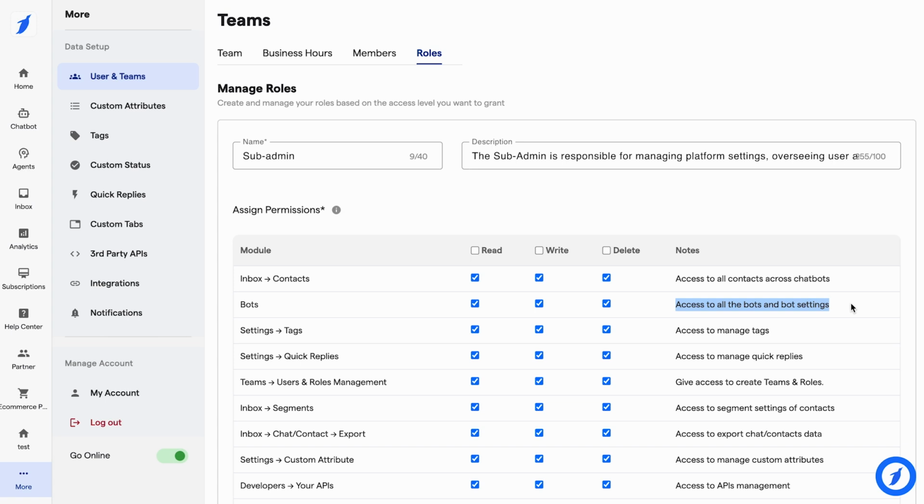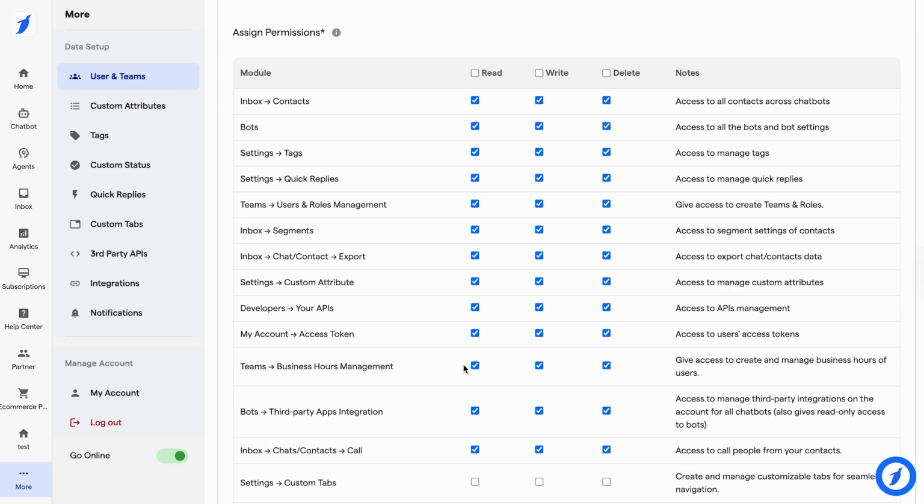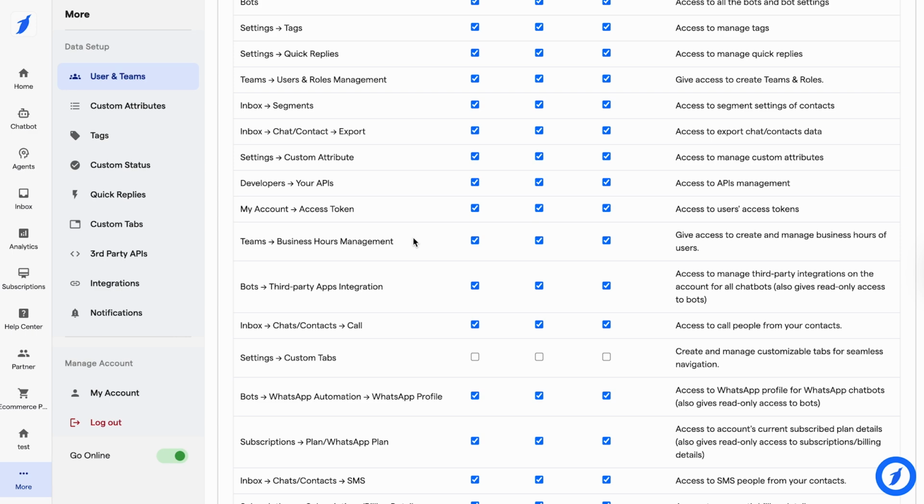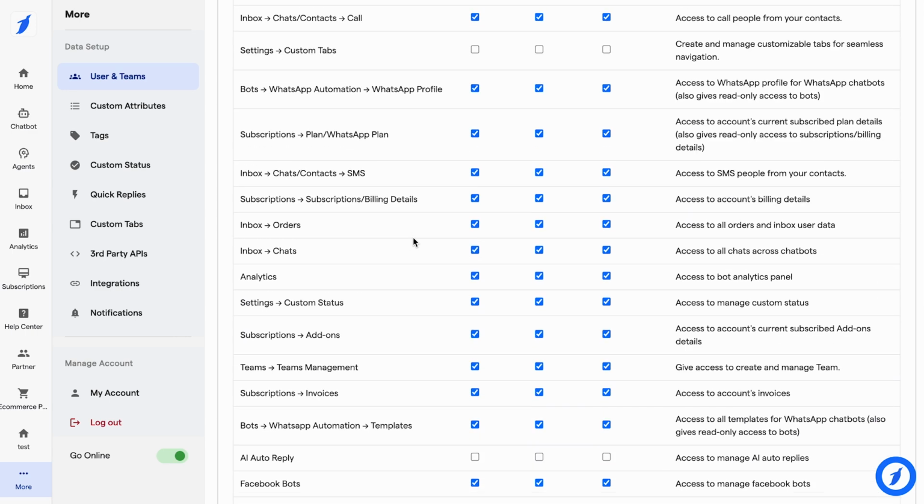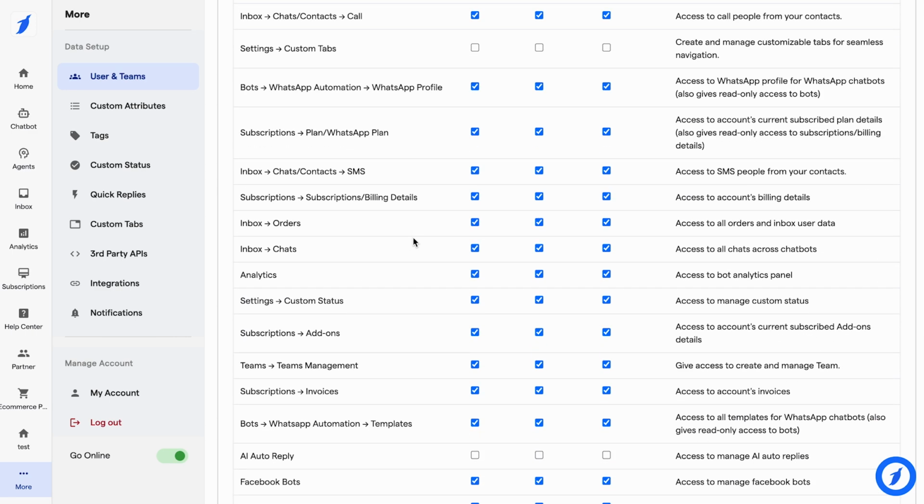So this is the thing that you need to check, not about the bot or chatbot only. There are multiple settings or role permissions that you can check from here, and accordingly make the changes and assign the permissions to your team members.